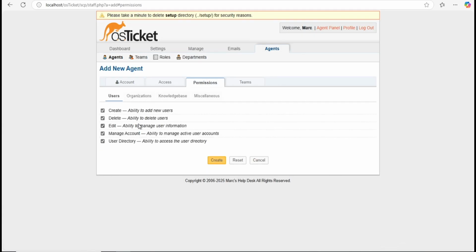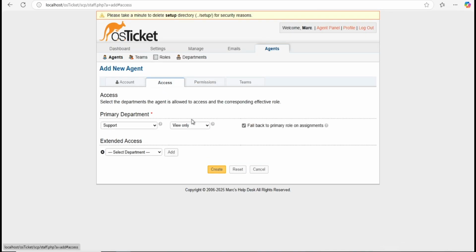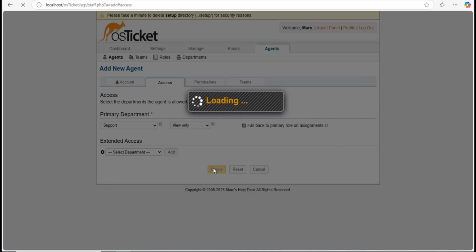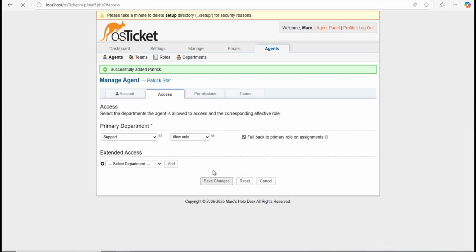And then we're going to create Patrick and create him. And go back to account.